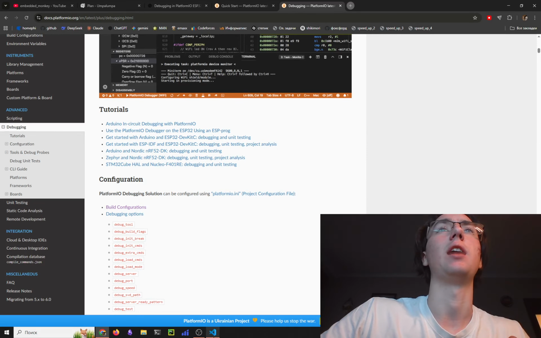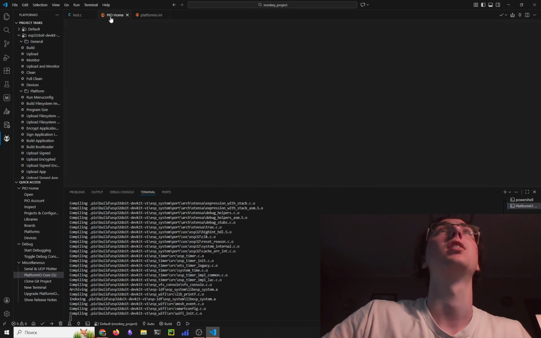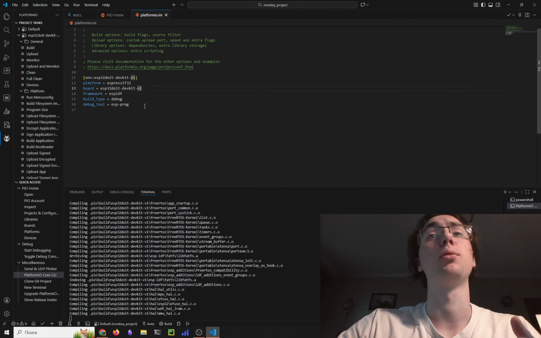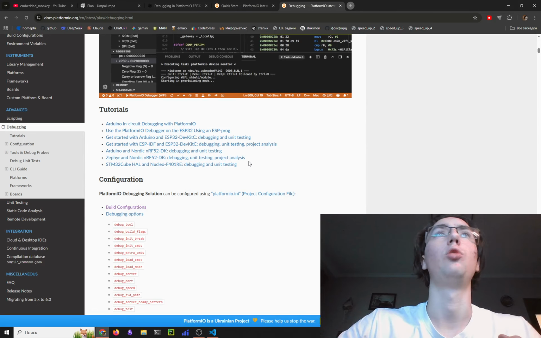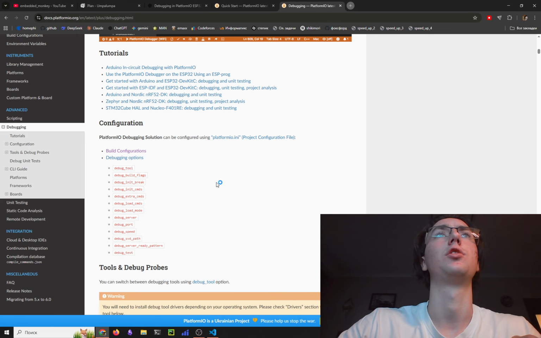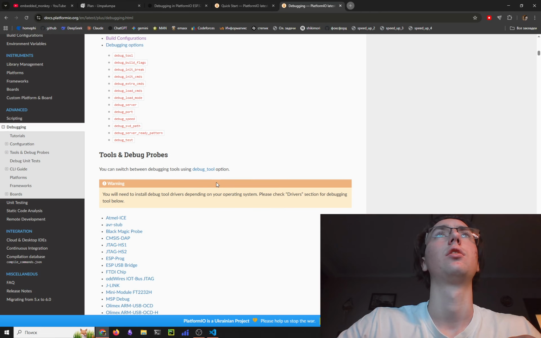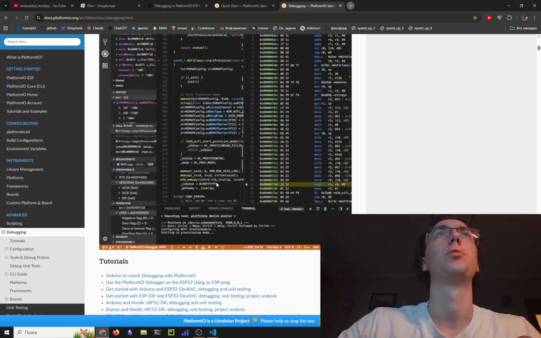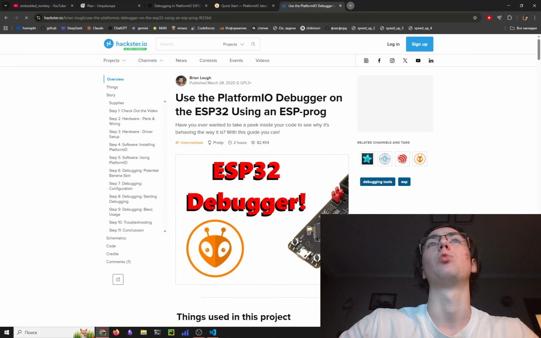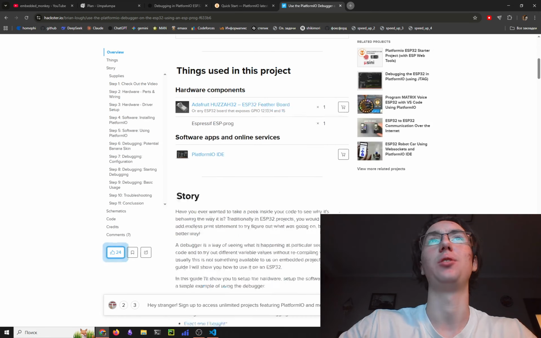Configuration. So yeah, by the way, in the platformio.ini file I set the debug tool to esp-prog, so probably it will help for some reason. Well, I hope it will be okay. Debug tool. Tools and debug, one moment. Debugging with PlatformIO: use the PlatformIO debugger on the ESP32 using esp-prog. Yeah, that's what I'm looking for. Here we go.